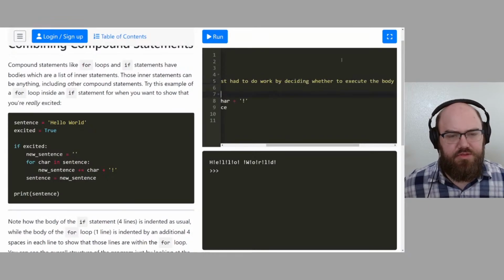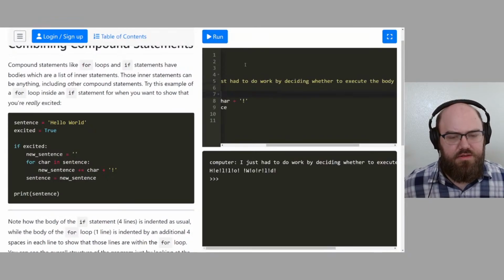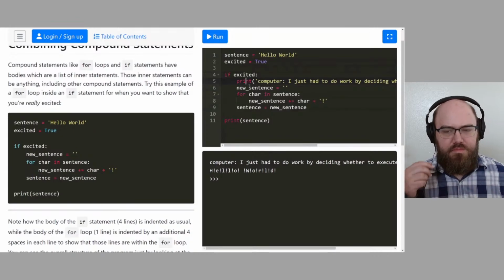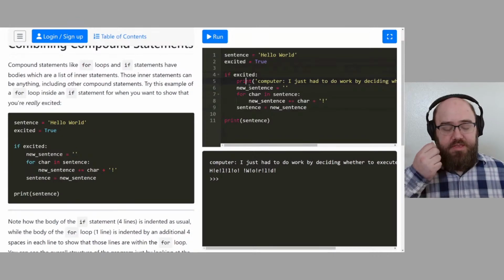Okay. Let's run that. Here we go. Look at that. The computer had to do way less work, because this is a more efficient method. Now it's only doing it in one go versus the more inefficient method. This is the efficient way to do it.